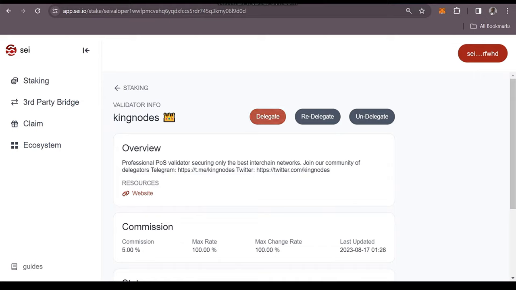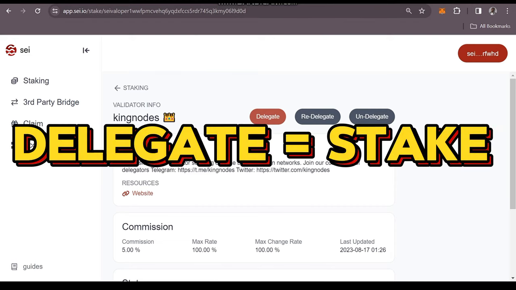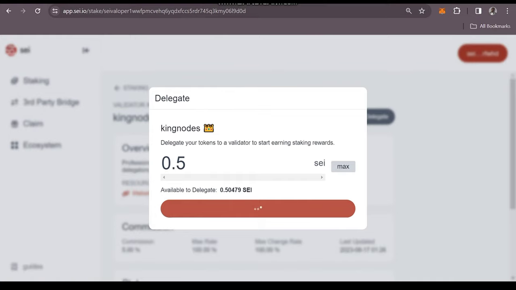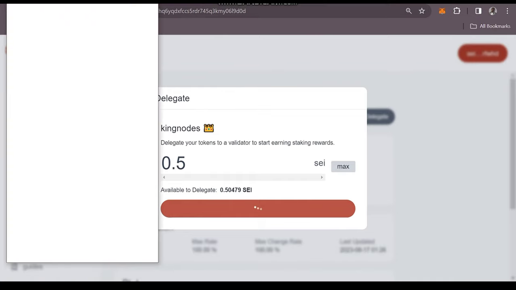So as you can see, I've already staked my SEI tokens. But in order to stake, you click on Delegate. So delegating is basically staking. So click on Delegate. Enter the amount you wish to delegate. Let's say 0.5. Click on Delegate once more, and the Fin wallet would then open up.